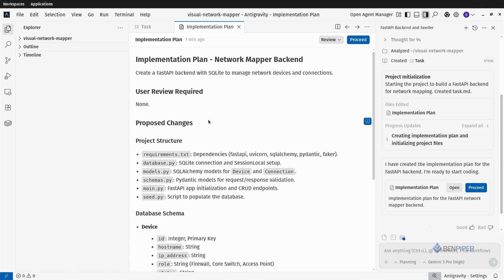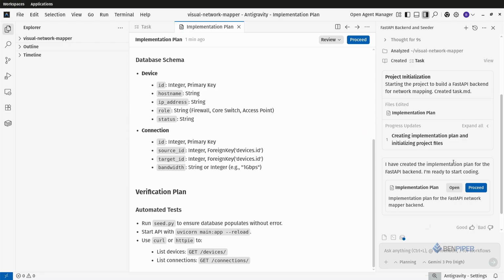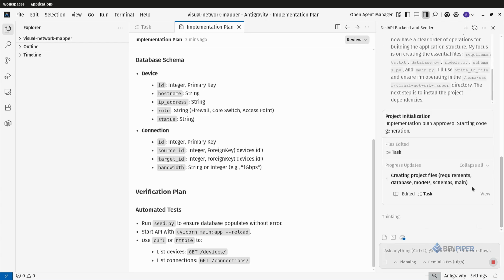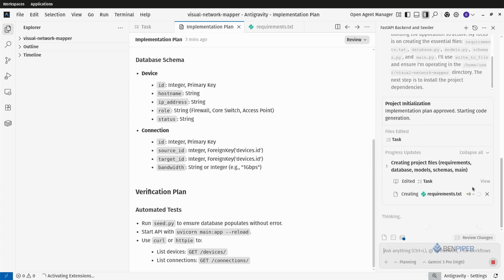All right, so it hasn't created anything yet. Over here on the right, I've created the implementation plan. We can click proceed, and I want you to see just how fast this thing can go. So it's commencing the application build. It's been working for about a minute here.